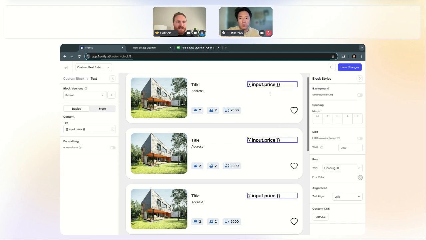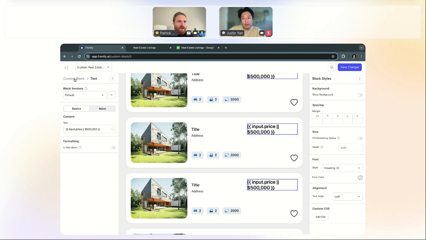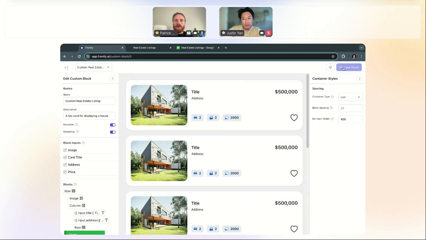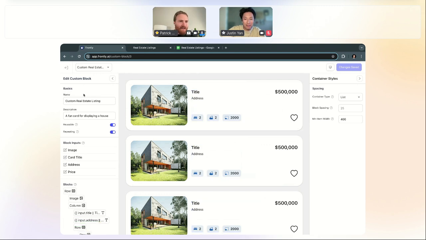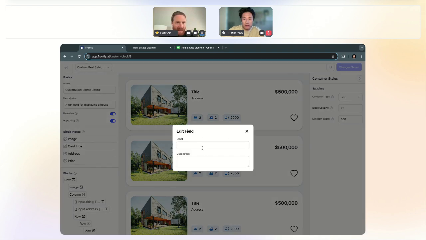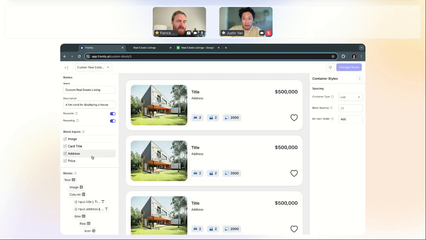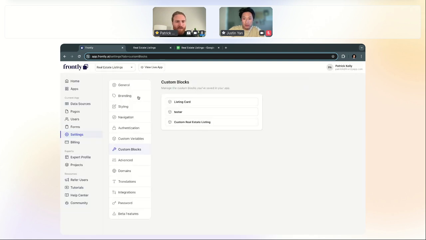So I've got my price. I'll set a default value here just so it looks nice. $500,000. A little more realistic for my Hawaii properties. Not even close, actually, but better than nothing. All right. So there we go. My inputs have appeared here. I'm not going to bother adding labels and descriptions, but I could, especially if I wanted to distribute this throughout a marketplace. That would be really powerful.